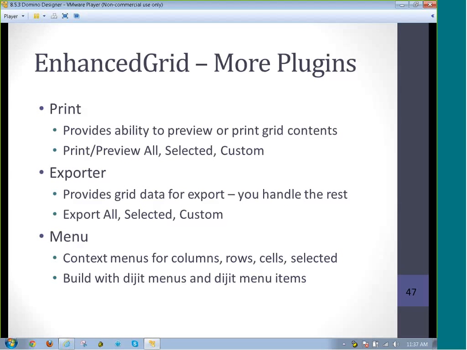Another plugin that can be really useful is called Menu, and this lets you build context menus, so that if your users right-click on a column or a row or cells or a selected area, you can pop up a custom menu. You build it with digit menus and digit menu items, and you can trigger client-side JavaScript methods to act on that data that's selected. So I think you would actually use these plugins in conjunction. Your menu on selected rows could include the functions to print or export. You can use all these things together to really build some rich functionality in the grid.